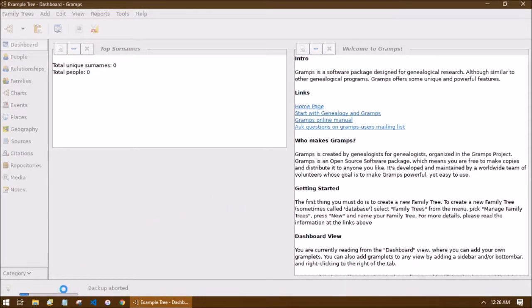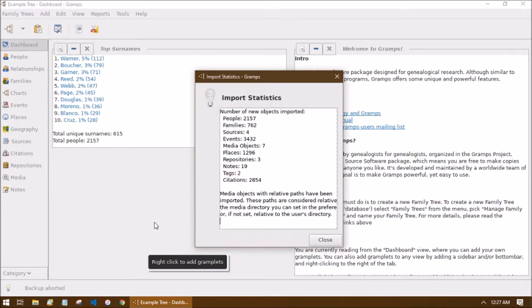And down here bottom left, there is a status bar showing the progress. So we just go ahead and wait a second for that to happen. Depending on the size of your tree, obviously, it will take longer or less time. All right, so here's our statistics. Everything looks okay. Again, it reminds you here, the media objects with relative paths have been imported.